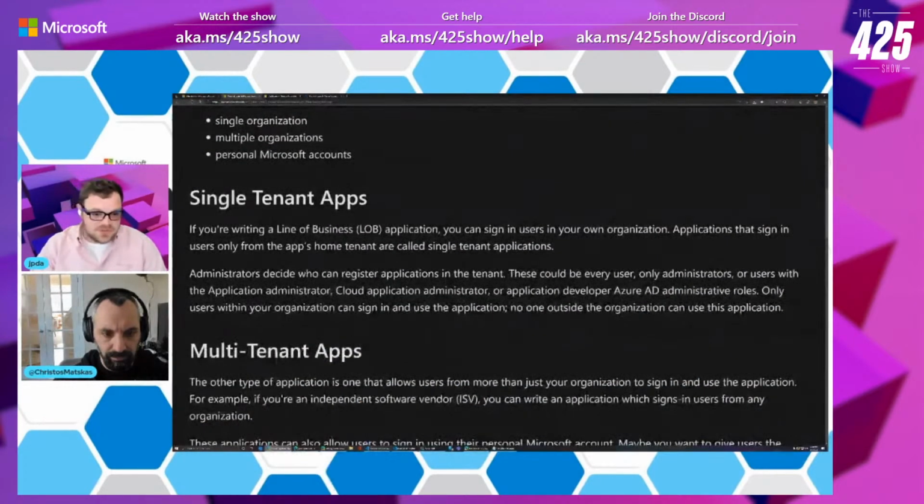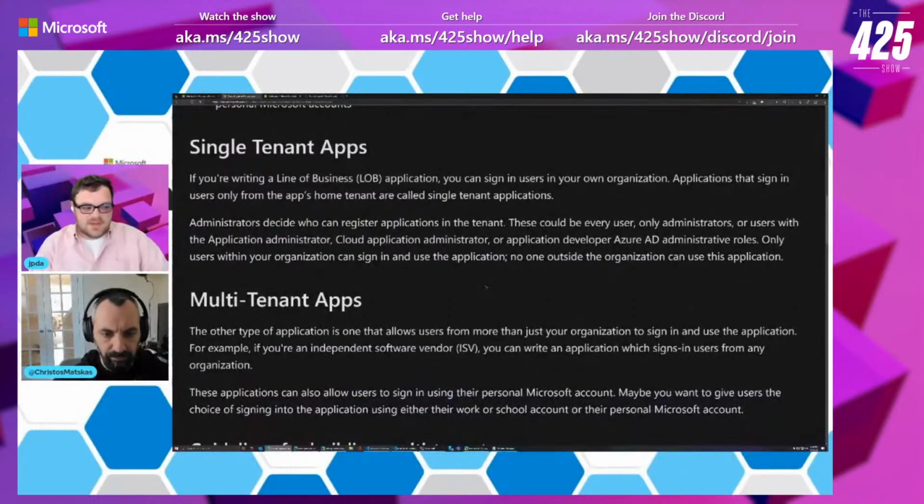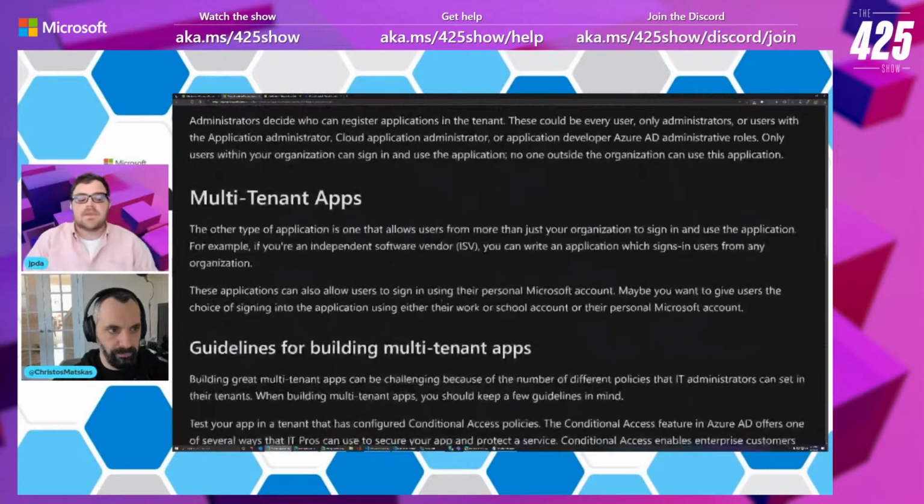And the first one are single tenant apps. And so this is the expenses app, the internal project management app, or something like that. This might be something that you've built for your business or whatever. So the single tenant apps are just that. They're only for people who are in your organization. They're the only people who can sign into it. So nobody else from a different organization can sign into that app.